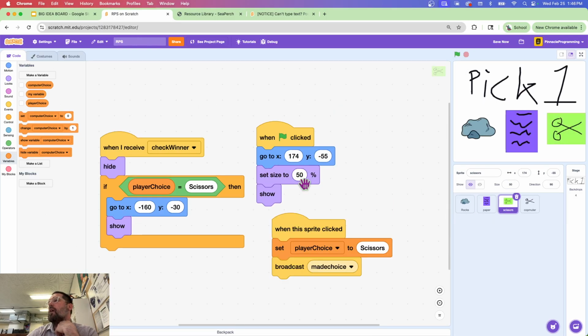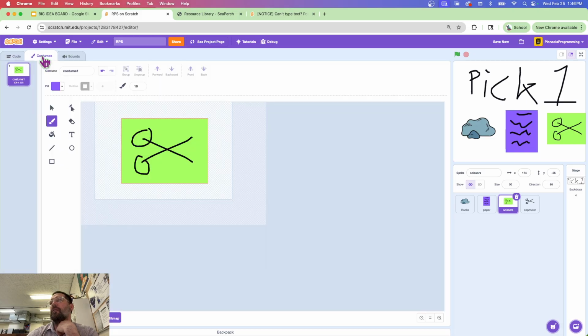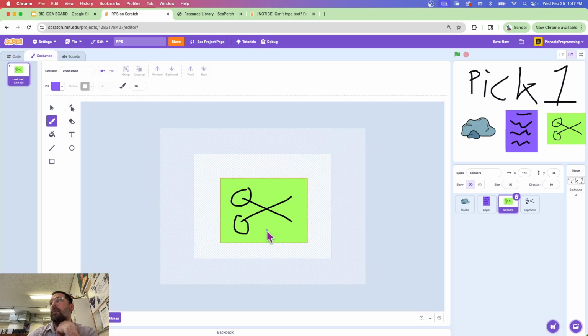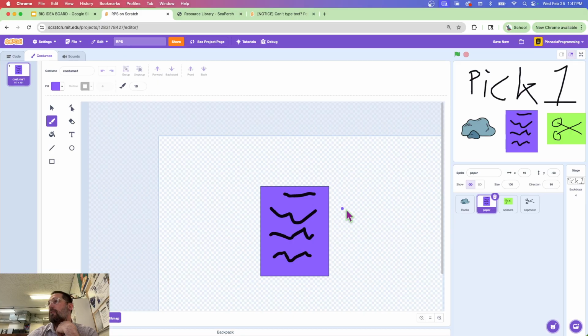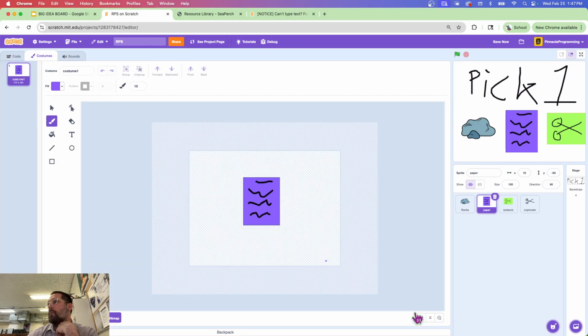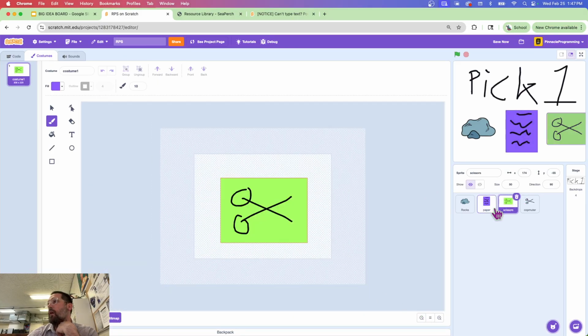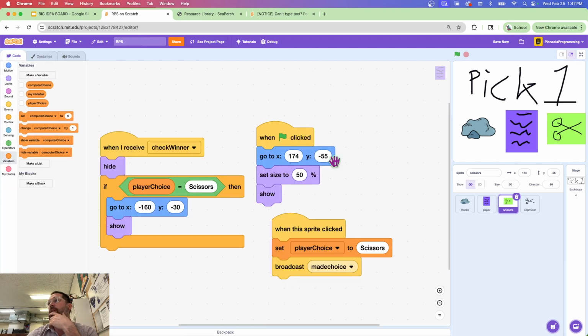And for scissors, my sprite's just big, right? Compare that to this. My sprite's just bigger. And instead of just resizing it in the sprite, I've just chosen to resize it in the code. So it would normally be that big, which is too big. And so when I click this, it just makes it go to 50% of the size. Yay!